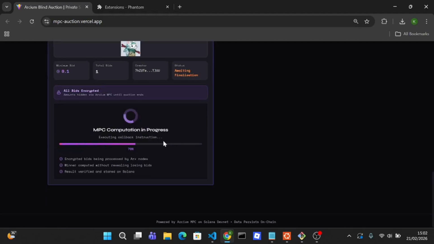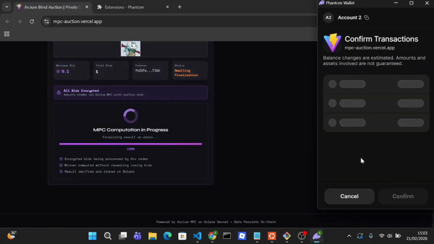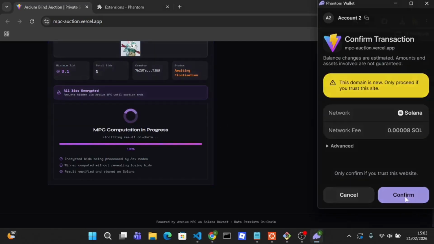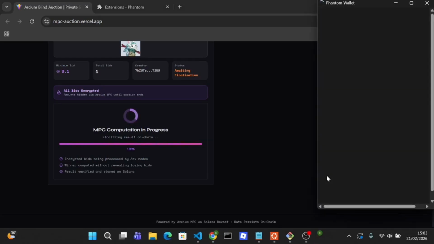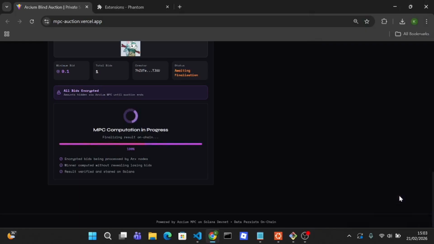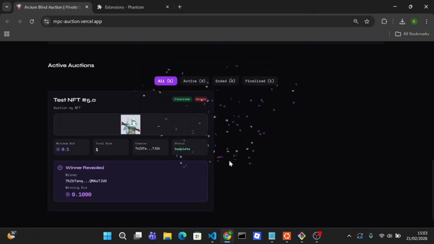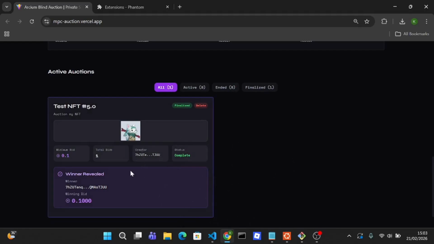As you can see, the MPC computation is in progress. It's finalizing the results on chain. I'm just going to sign a couple of transactions. The first transaction has come. I'm going to click confirm. Okay, it's still finalizing the results on chain. The encrypted bids are being processed by the ARX node, and the winner will be computed without revealing the losing bids. And wow, as you can see, guys, the winner has been revealed.